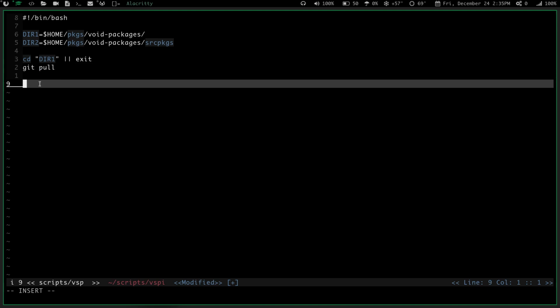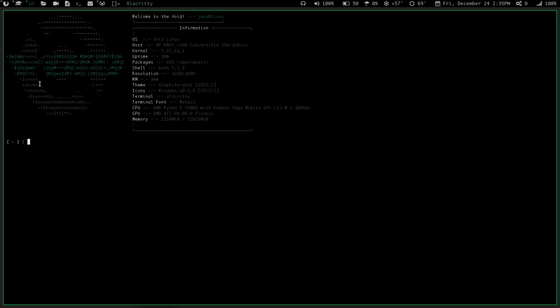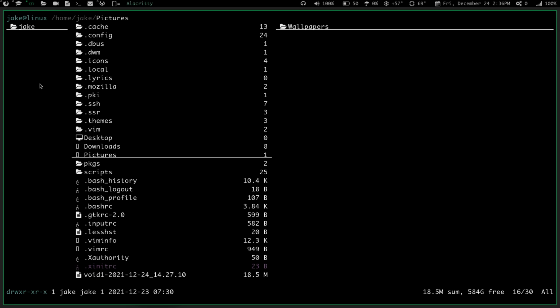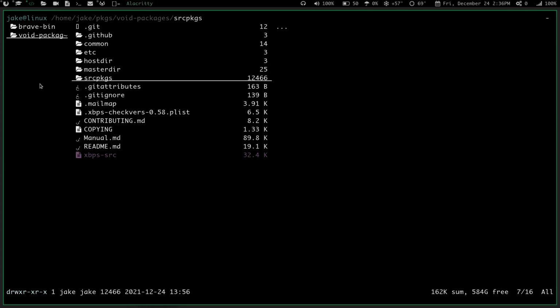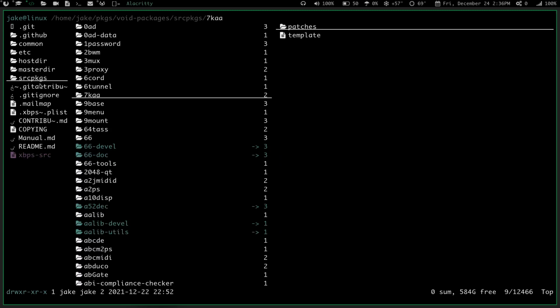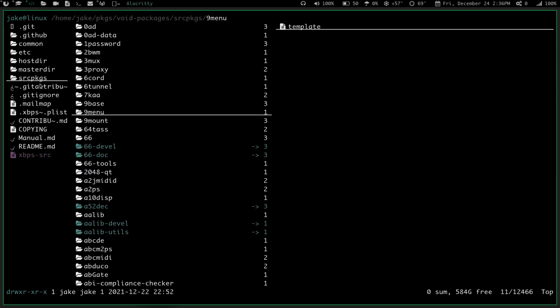So we're going to do that, and then we want to cd into directory 2, and let's see here, what do I do? Once I'm in there, let's go into Ranger real quick, and we'll show you what's going on here. We'll go down to packages, void packages, and if we go into the source packages directory, give it a second here to load. These are all the different packages, all the different things you can install, kind of like the list of packages in the AUR. So under packages, void-packages, source packages, you have all the lists of the packages you can install.